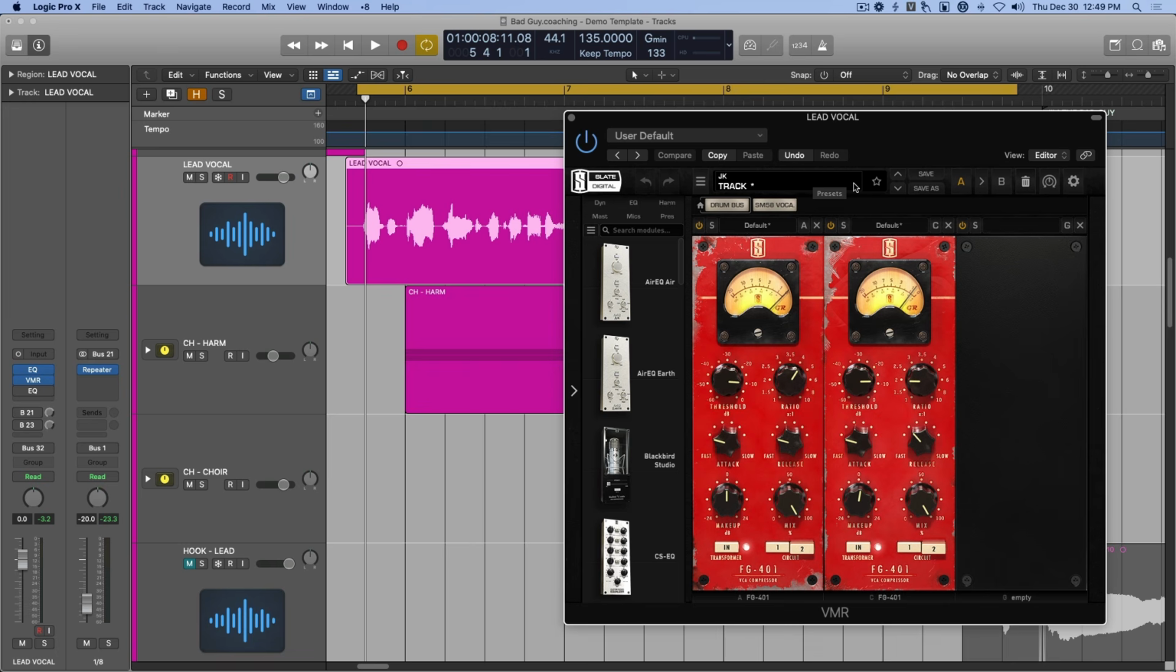So you'll notice that the gain reduction meter on the first compressor only moves during the peaks or the loudest parts of the vocal.